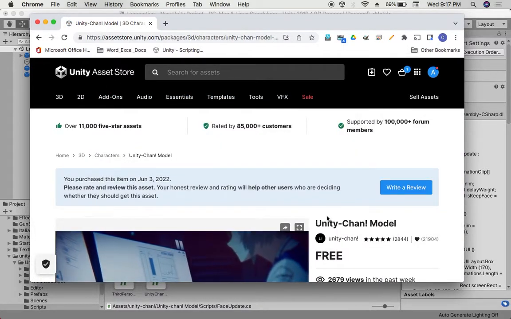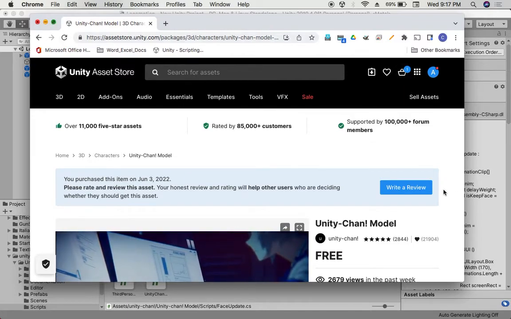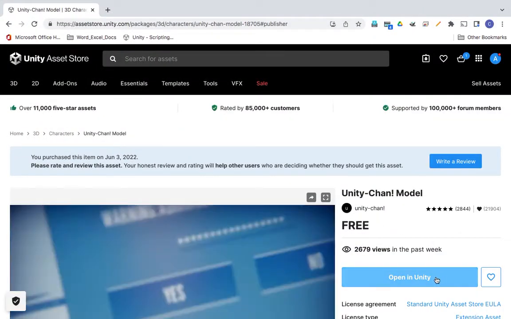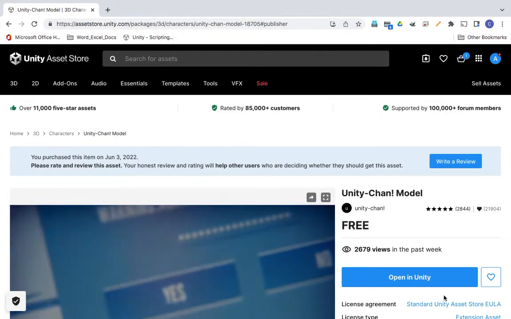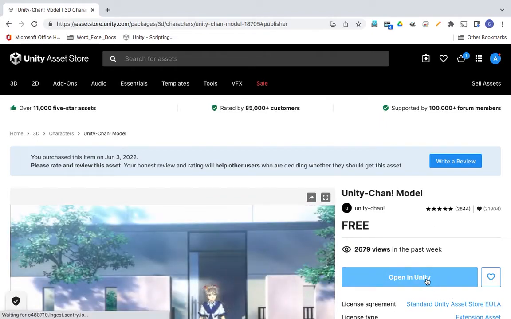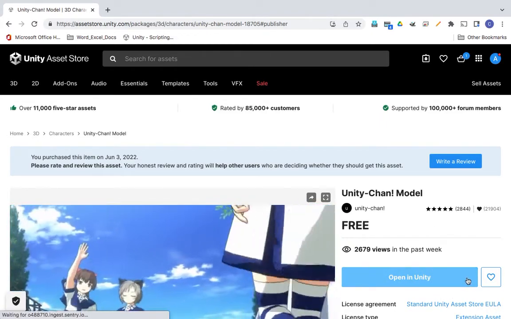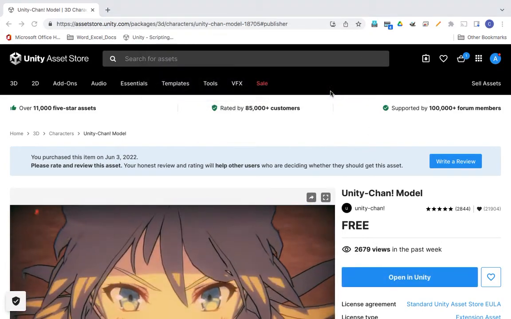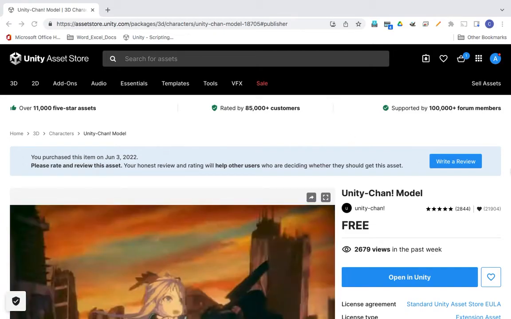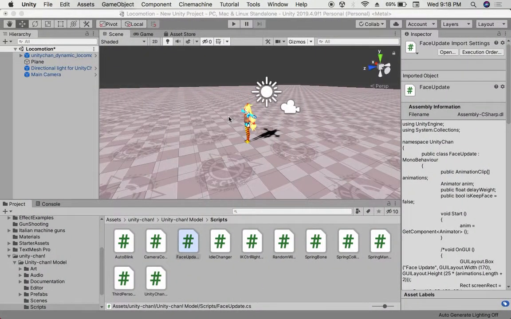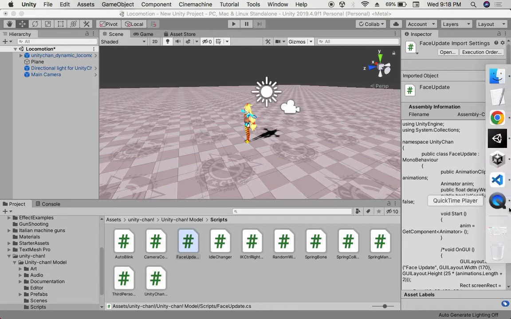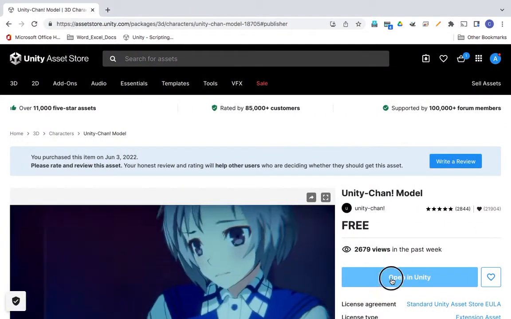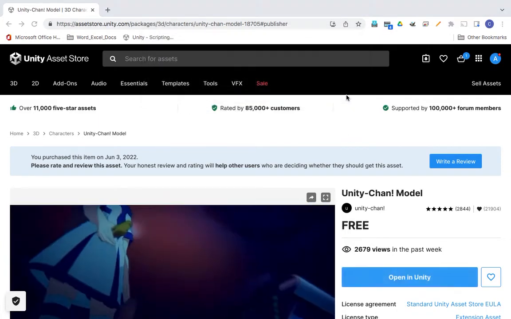It will open the Unity package manager. One more bug, Unity, if you can please fix this: the screen sometimes is not scrollable in the Unity asset store. I'm using the Chrome browser, so it's a pretty standard bug. While I open in Unity, it will open the package manager window by default. Let me do this again. This is a bit glitchy, I have to admit.